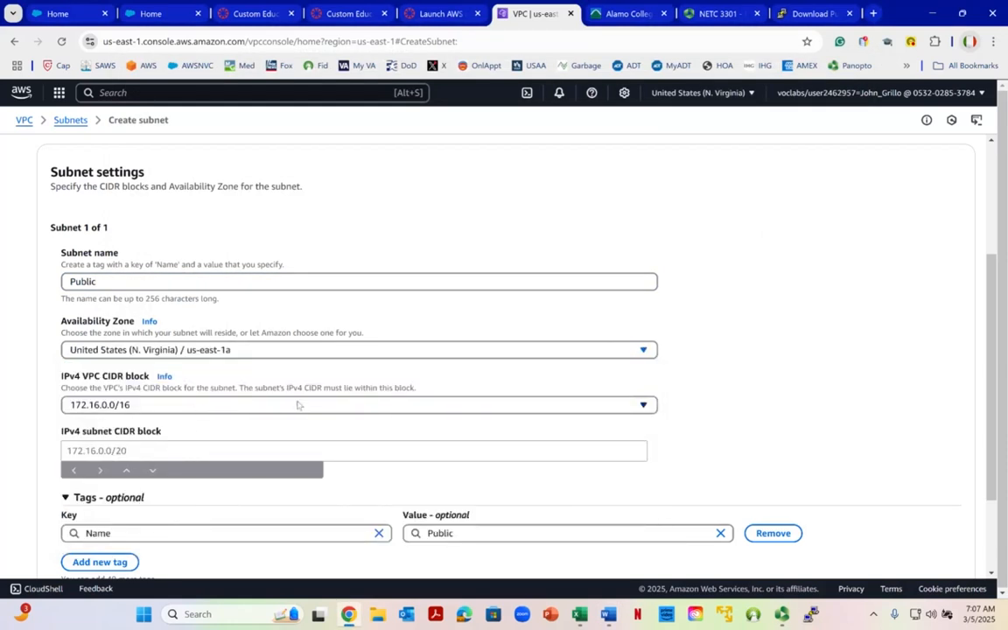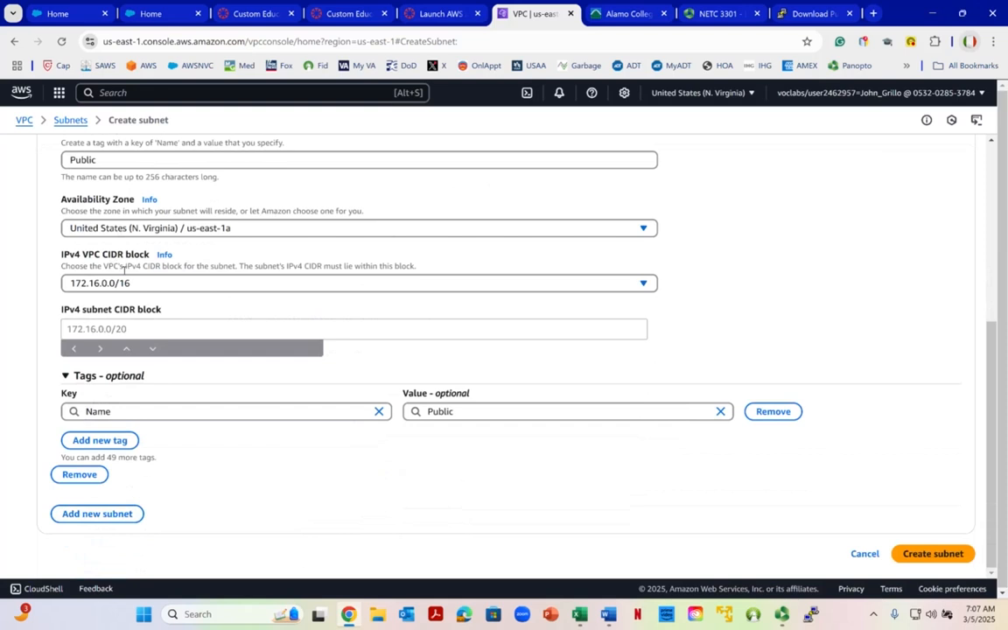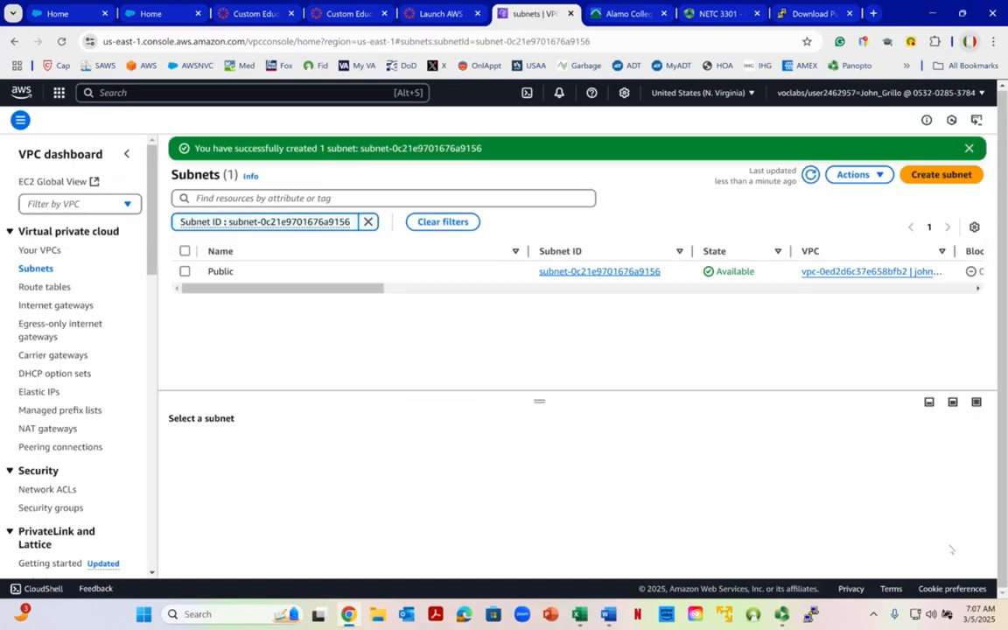Okay, so when you're using the Academy Learner Lab, you got to remember you have some limitations. It's like a sandbox for us to create whatever labs we want to create, but everything's got to be done in the North Virginia region or the US West 2 region. Okay, the IPv4 CIDR block of the VPC is already listed. And under IPv4 subnet, we're going to type 172.16.1.0/24. Okay. And we're going to create that subnet. Okay. So you have the public subnet here created.